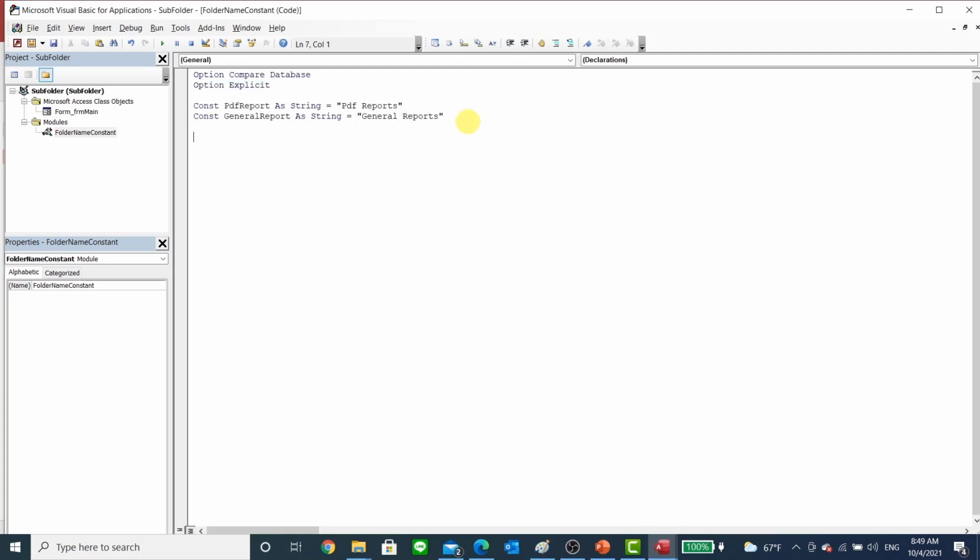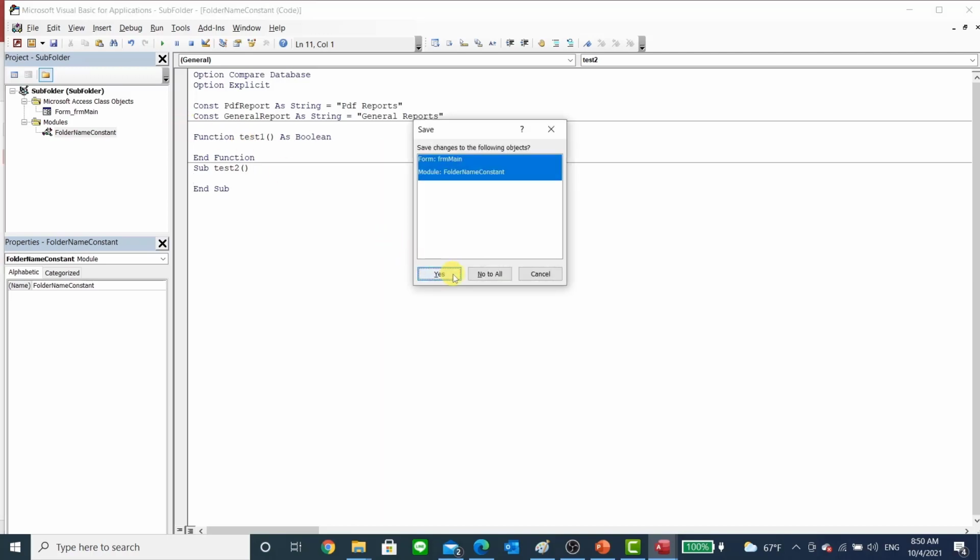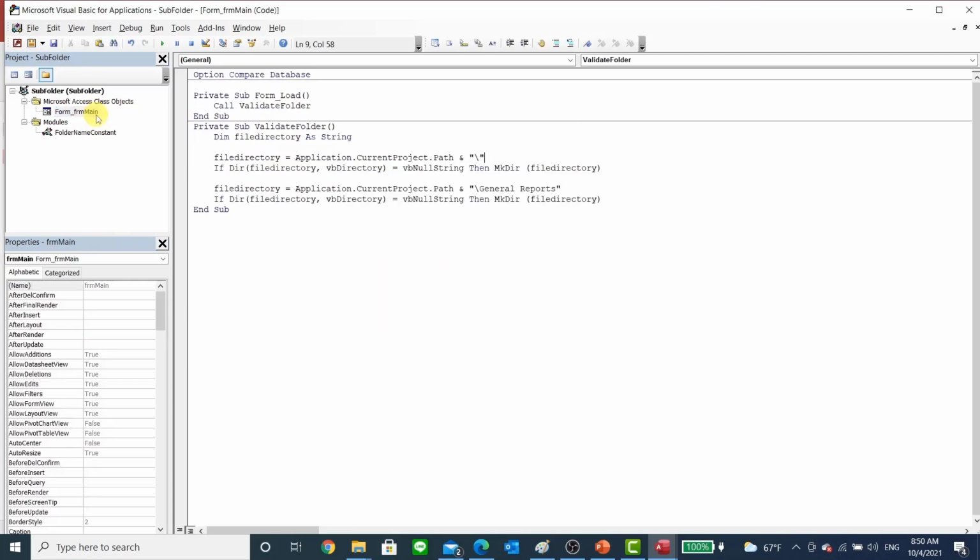Let's test that out. Let's say function test1 as boolean, and then let's make this a sub test2. All right, let's save that. Control S. Let's see if that exposes it.